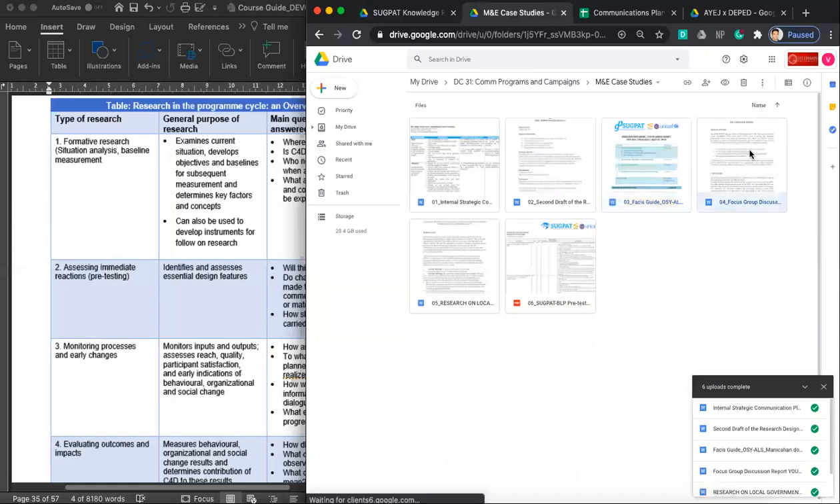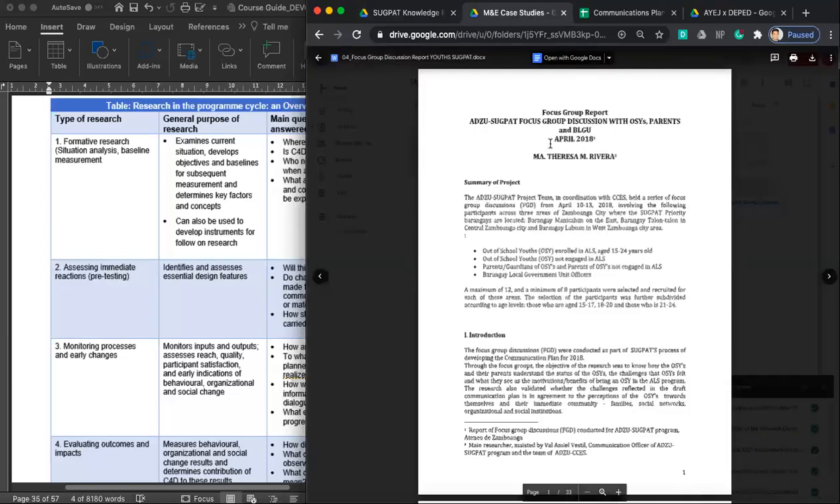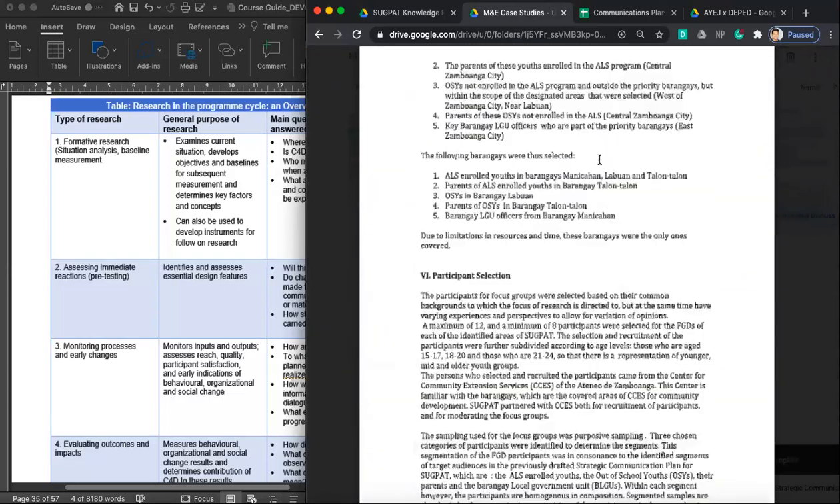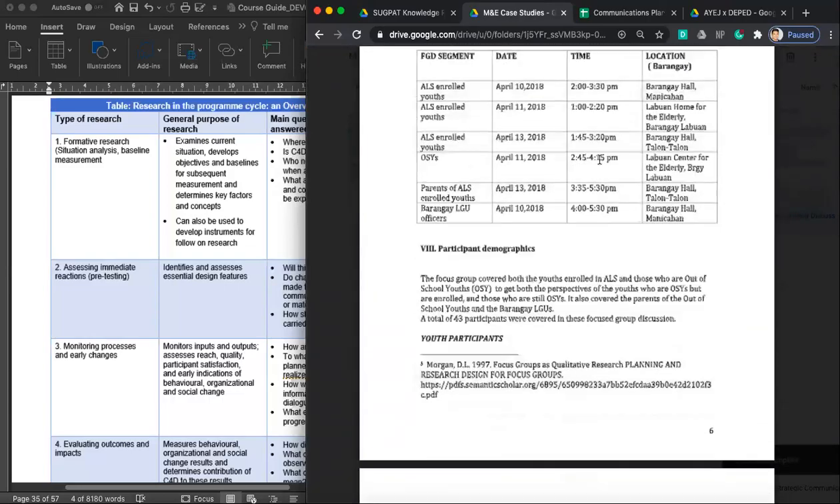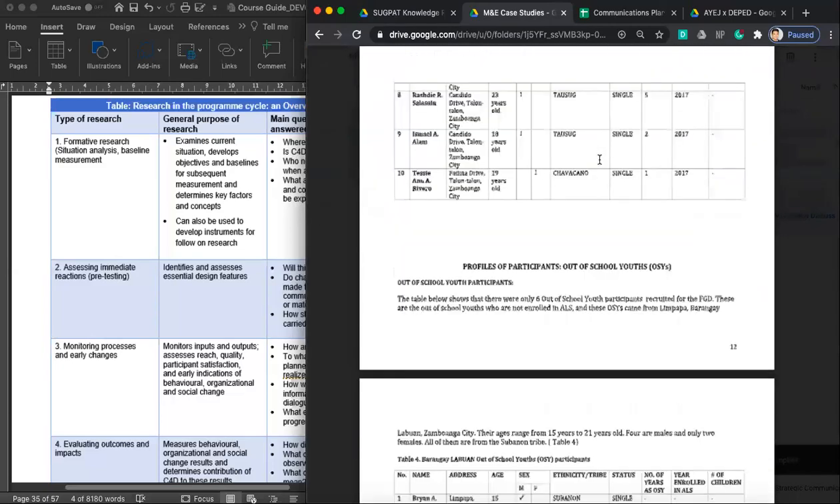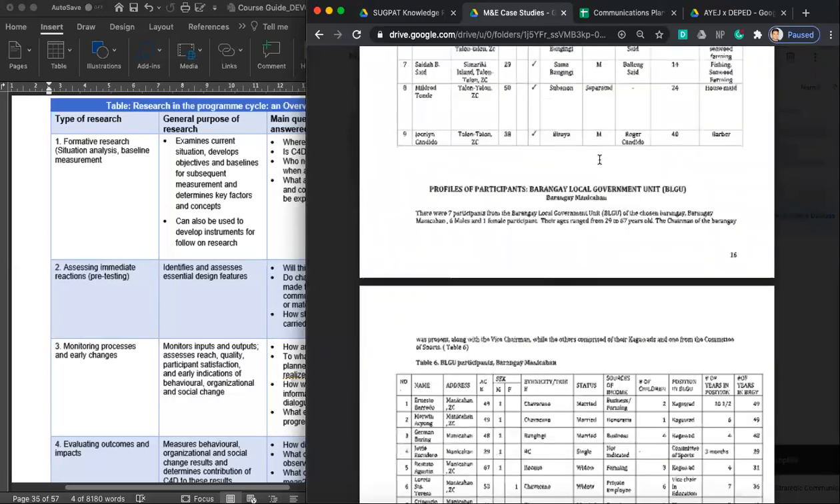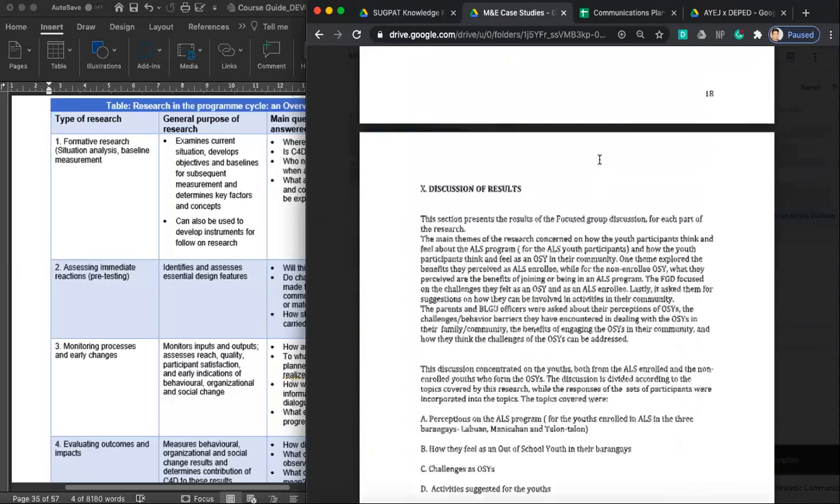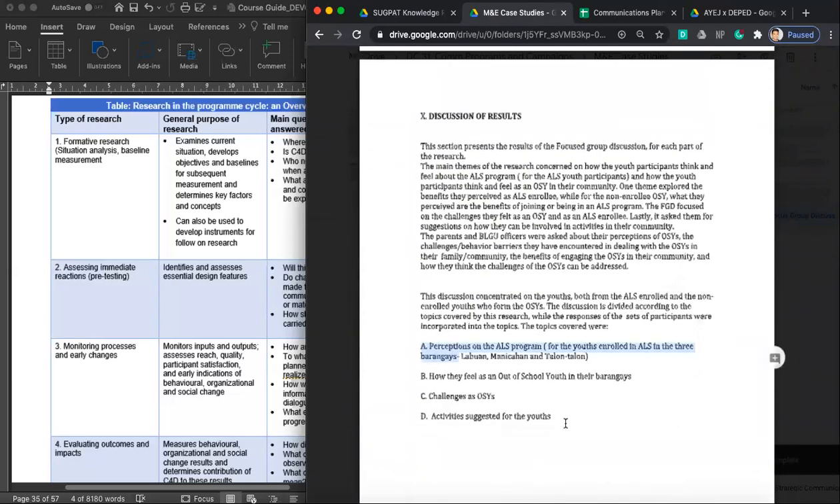And then after the focus group discussion, after the situational analysis workshop, we then had a focus group report. Our communications consultant was able to compile it, analyze the data sets, and understand everything. And here are the results of the research. Wait, discussion of results here. So if you can see, there are 4 types of discussion for the results. Perceptions on the out-of-school youth.